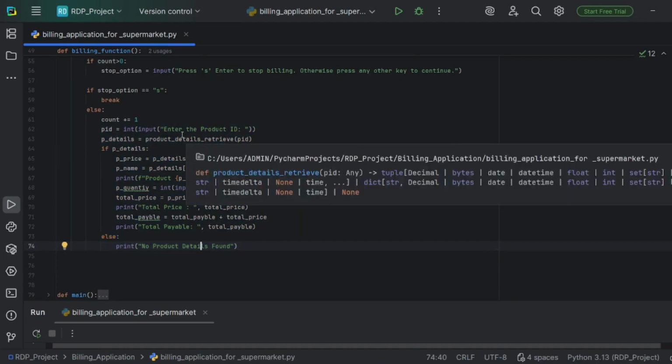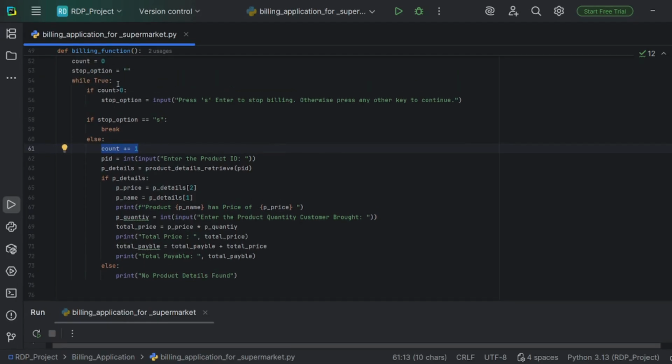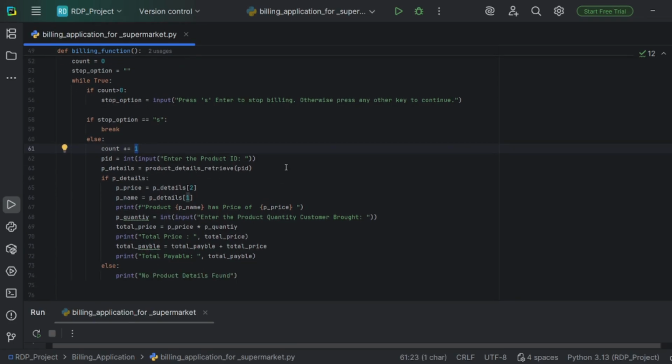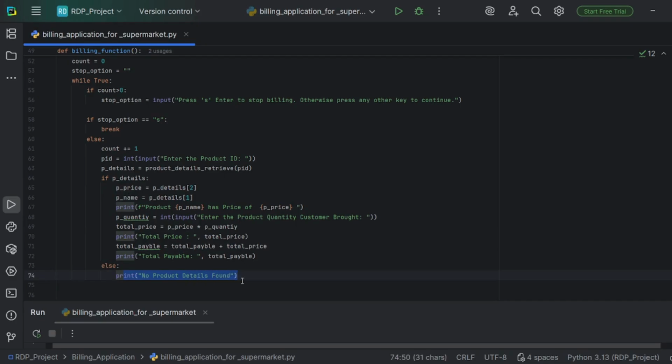So what will happen? There are no changes in the code logic. The only thing is the count is getting incremented. If we are inside the while loop and one transaction has been done, after that the count variable will get reassigned with updated values, right? Then the cashier will put the product ID and get the product details, and if there are product details then this block will run, otherwise the no product found message will be shown.